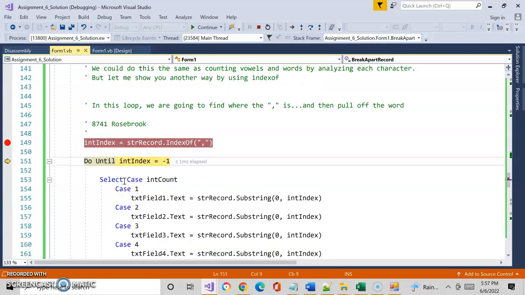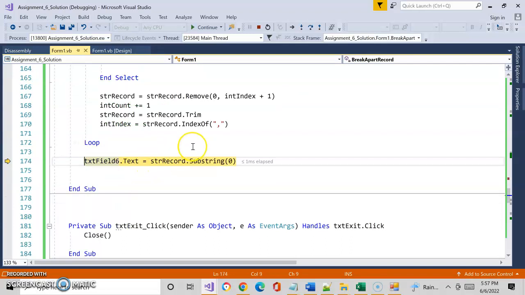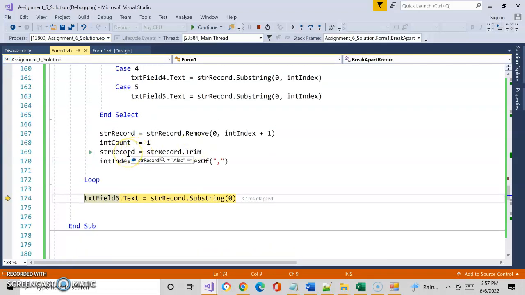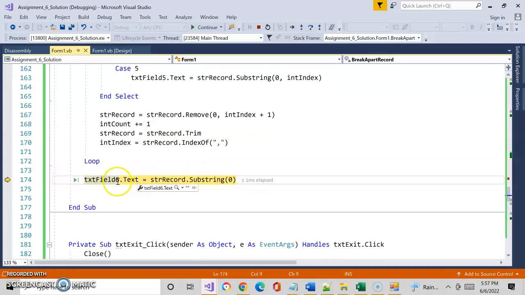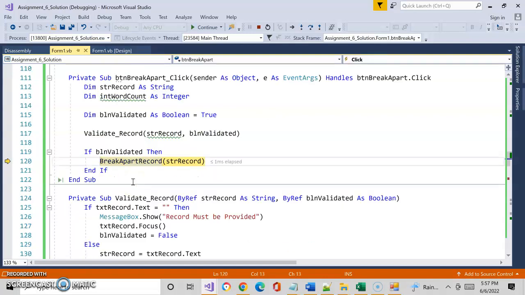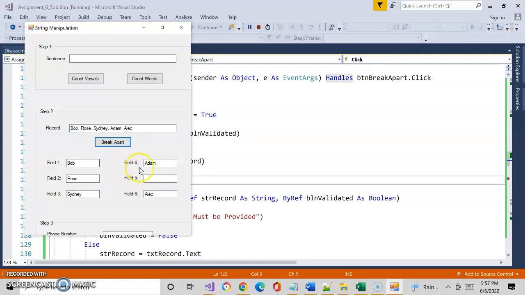Come through here, and in this case, my string only has Alec in it. There is no comma, so it fell out of the loop, and I'm just going to put Alec into this text field right here, starting in the 0 location, no matter how long it is. And there's Alec right there. If we come back to the form, here we are, everybody is there. Oh, I only had 5. I didn't have 6, but that's okay. Since I didn't have 6 of them, it put Alec in the 6th field. That's how I had it programmed.